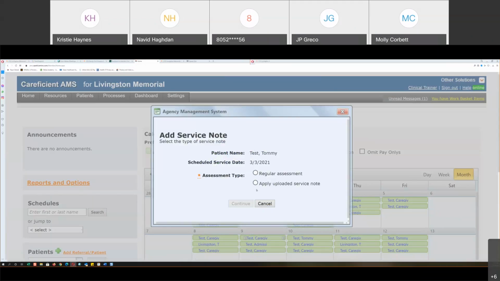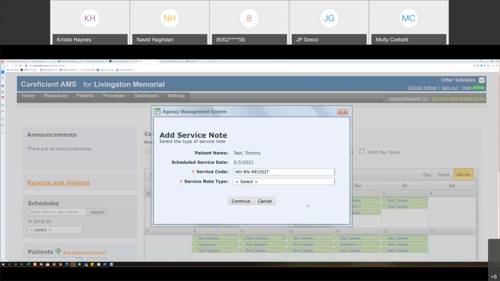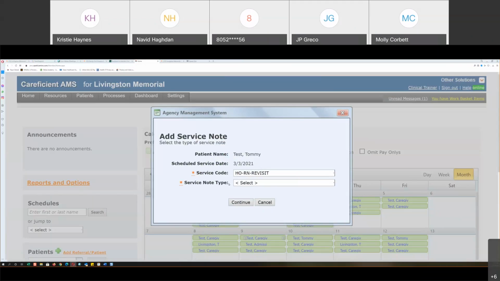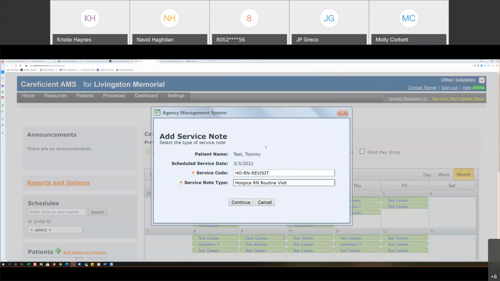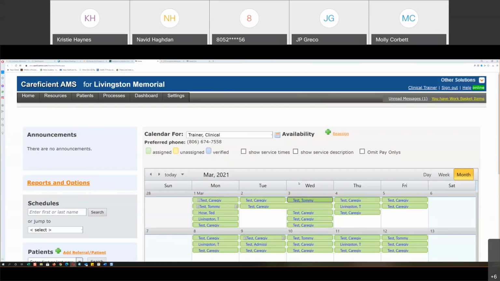Again, you're going to get this box where you're going to choose regular because you're documenting in the system. You're not uploading a visit. It's telling us we're doing a hospice RN revisit, so we want to find the note type that is similar. So hospice RN routine. And it's going to open our note the same way.